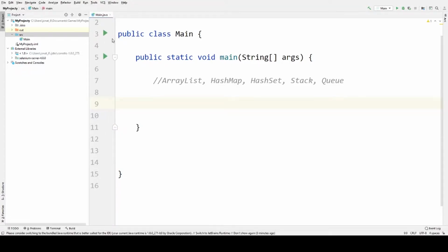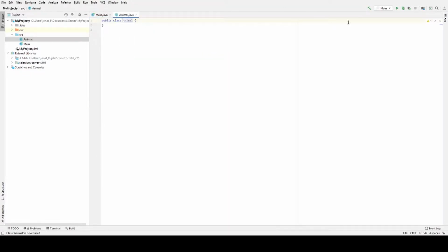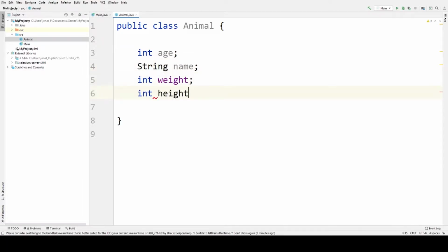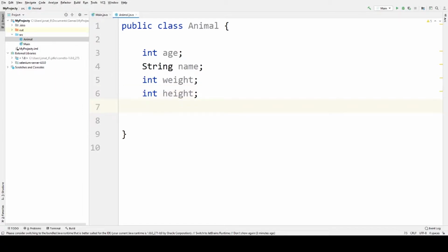So I'm going to create a class called animal. This animal class will have some fields. So we're going to have age, which will be an integer. It will be unset by default. We're going to have name, which will be a string, weight and height in inches, and yeah, I'll keep it at this for now.